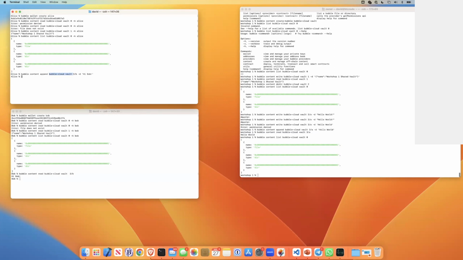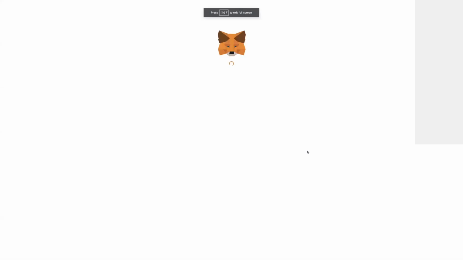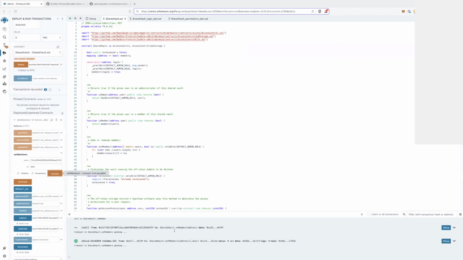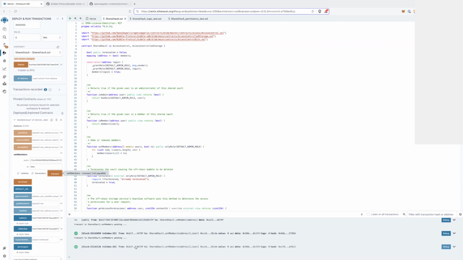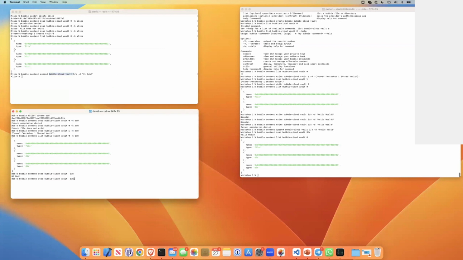So now let's remove Bob from the contract. So we're going to set members. This time we're just going to have an array with just Bob's key in it. And we're going to set members to false. Transact. Again, wait for the transaction to be mined. There we go. And let's try Bob can read that.